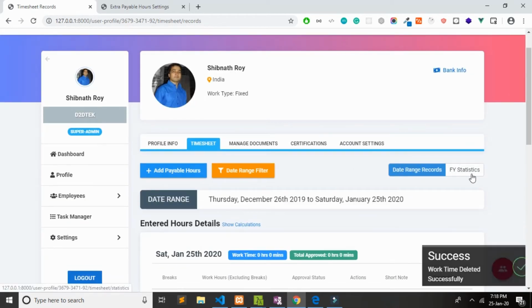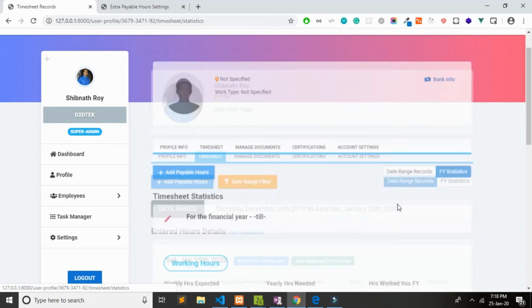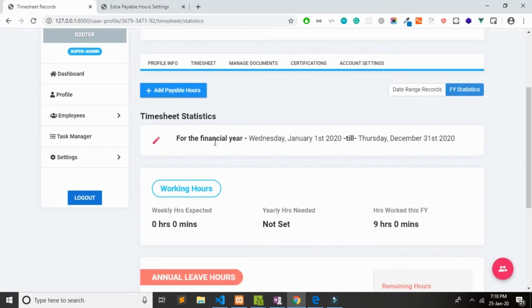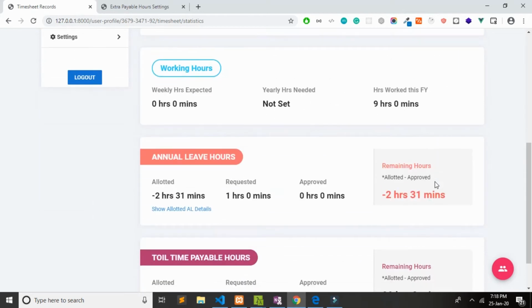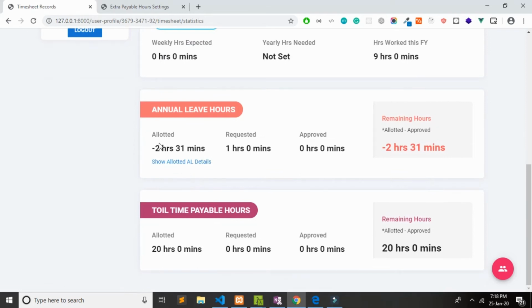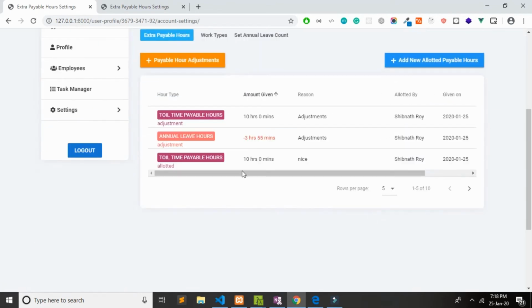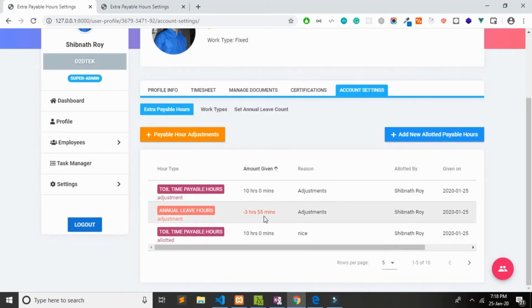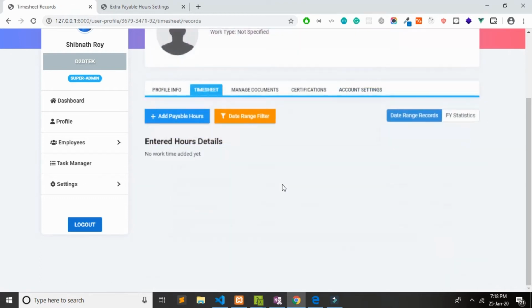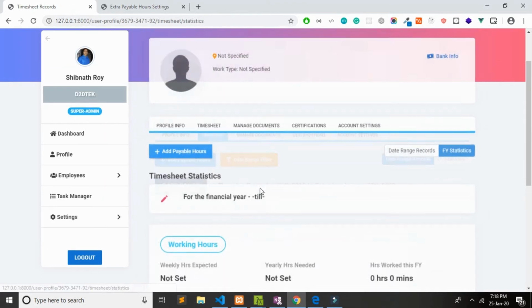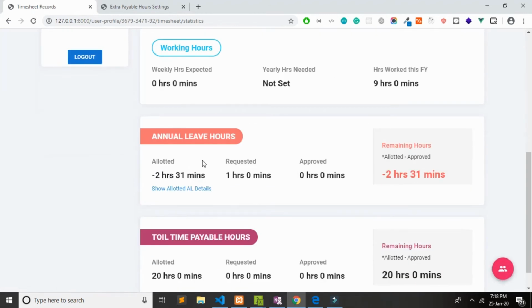Alright, so let's go to this financial year statistics, and in this section you will find that we are currently seeing the current financial year record. If you come down here, you will see that allotted is minus 2 hours 31 minutes. So how was this calculation made? Let's see. Here we are subtracting minus 3 hours 55 minutes, and here we are seeing that our current annual leave hours is minus 2 hours 31 minutes.